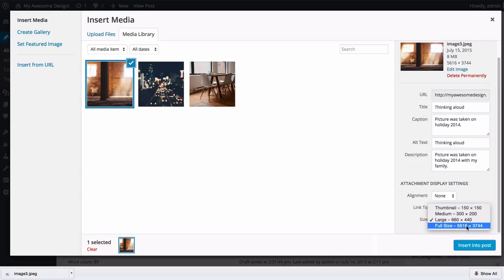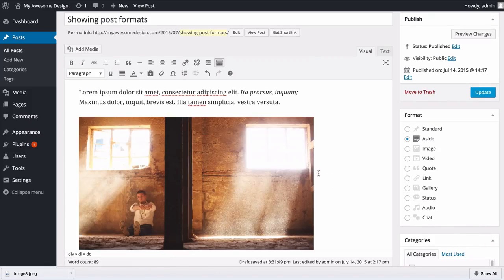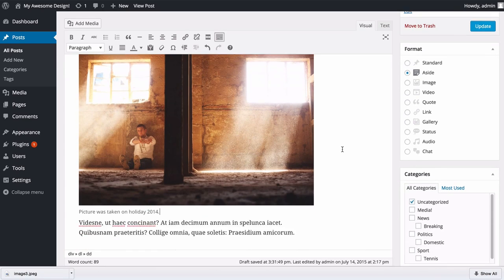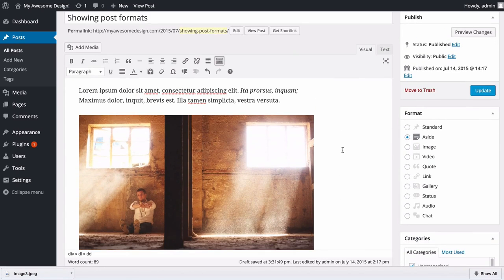You also have the option to set the size, so full size is the size you've uploaded, but WordPress will also create a smaller, large, medium, and then thumbnail size. I'm going to set this as large to display this fully on my post. And you just need to click Insert into Post, and then that's going to add that picture to your post.